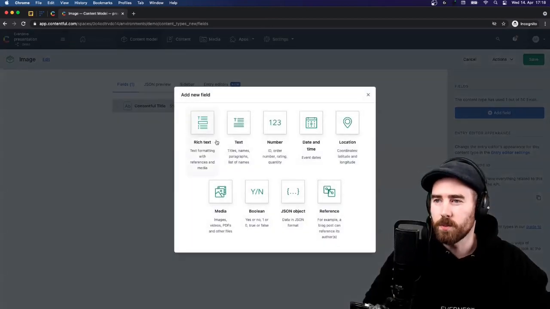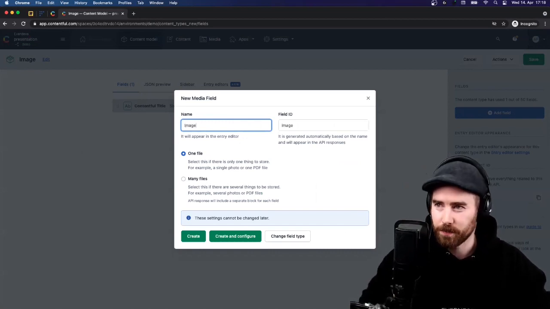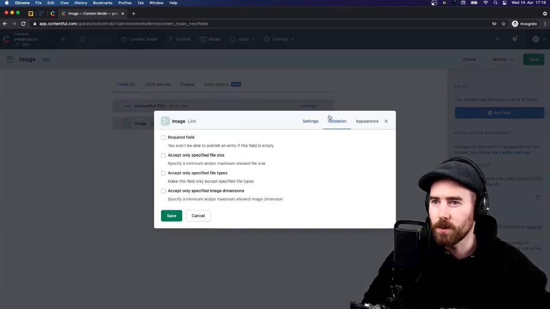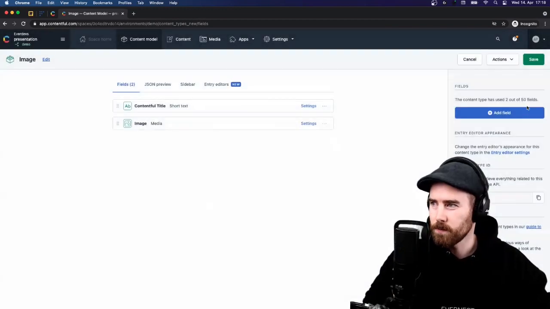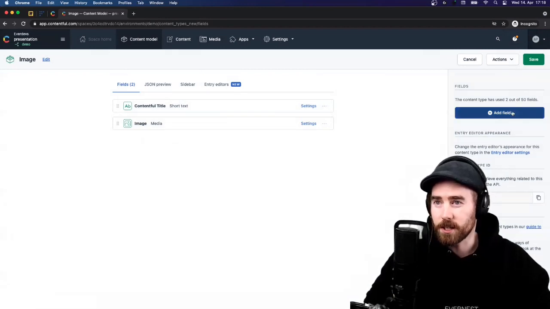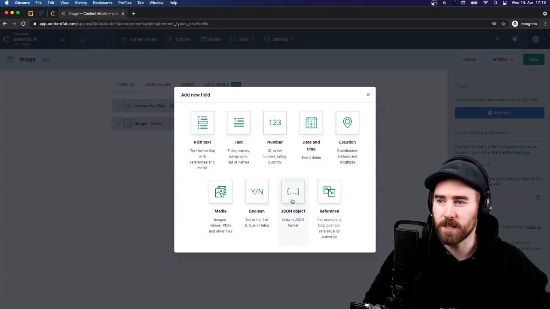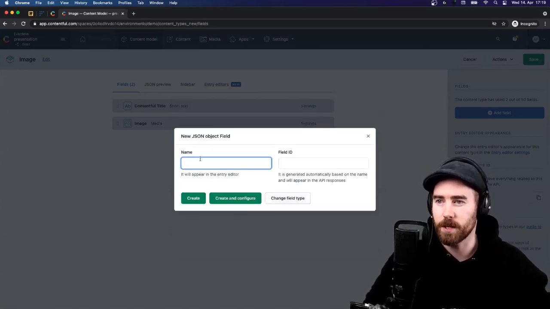The next field we're going to add is, of course, an image. We're going to need to reference an image here. So we're going to bring that in, create and configure this field. We only want to make sure we're getting images here. So we'll accept only the specified file type of image, and everything else is okay for us there. The next part is the actual application that we're going to build in. Remember, we set it up as a JSON object. So once we select JSON object here, this will be available for us to choose in the appearance tab.